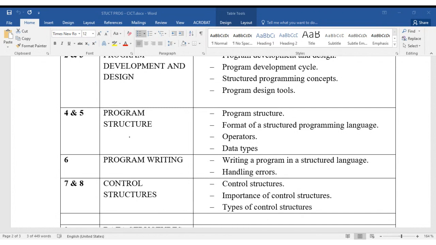Or maybe what if I wanted to output to a file instead? I wanted the results to be stored in a file. How do we go about it? So that's what we'll be looking at in our fifth topic, right before control structures. Then after that, we look at control structures.